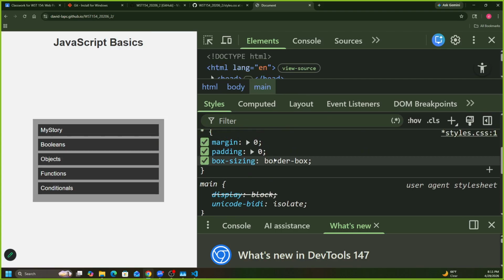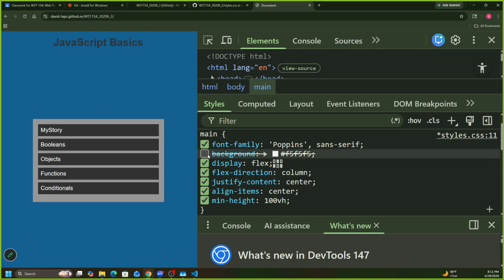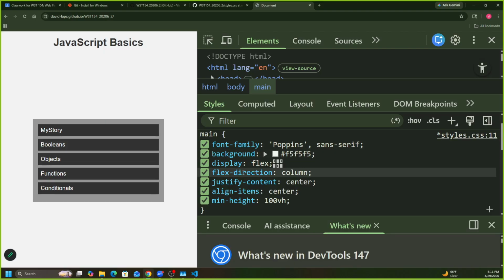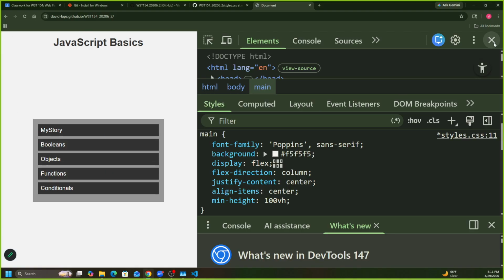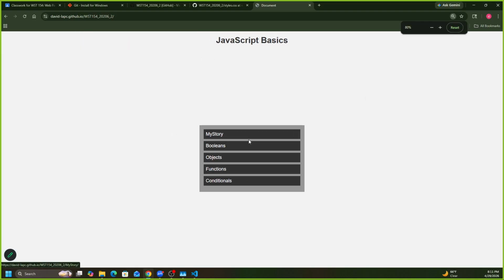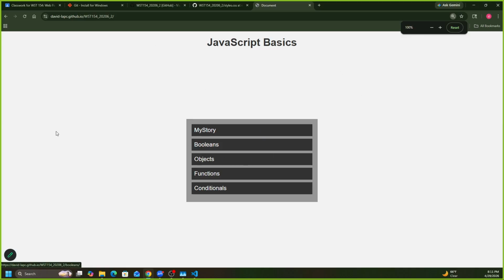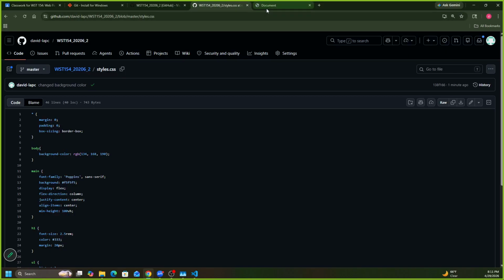Main. Oh yeah, it's because main is covering it. That's why I can't see it. I should have changed main if I wanted to see it. So main is taking up the whole screen. That's why I can't see the body background color. It's covered by main. But anyway, that's the other way to update it.